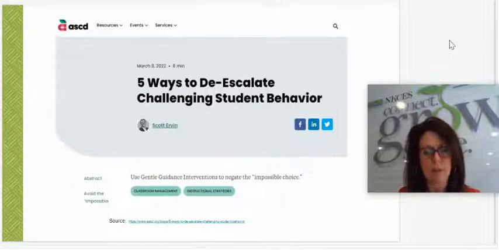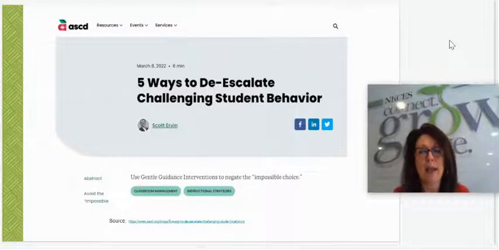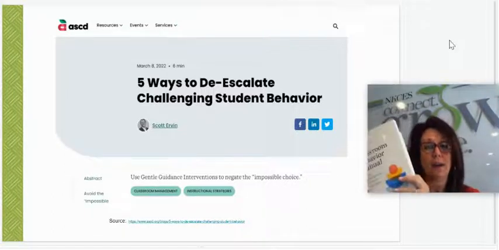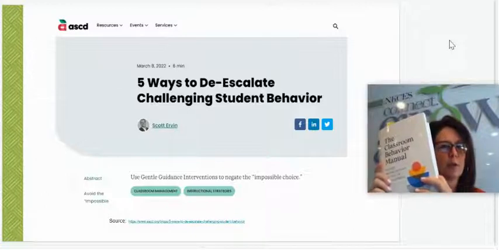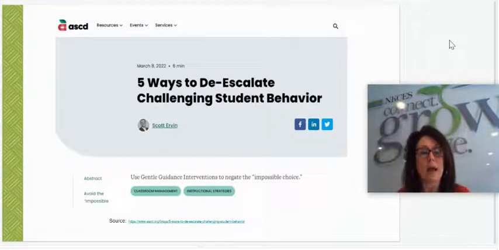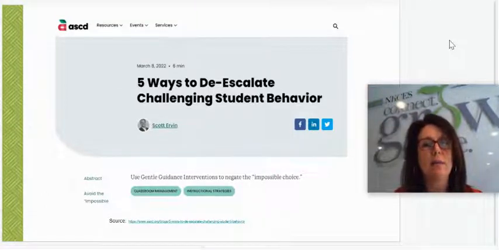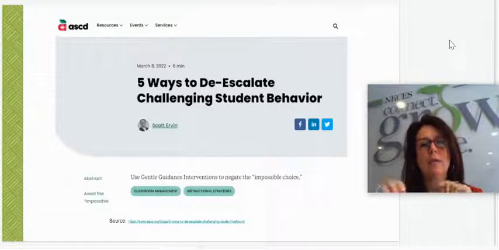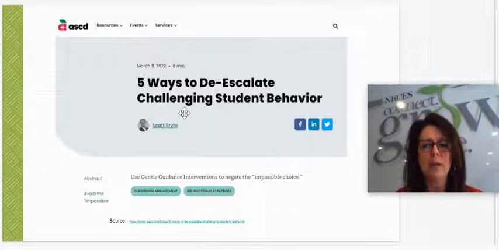What I also wanted to make sure is that you see is that I do have the book in here that I'm trying to make sure you can see, but it is a book that talks about 42 other ways, and we'll dive into that a little bit. But we're just really going to focus on the 5 that we have here in this short little snippet so that you have some easily implementable tools in your back pocket when you run into some challenging behaviors.